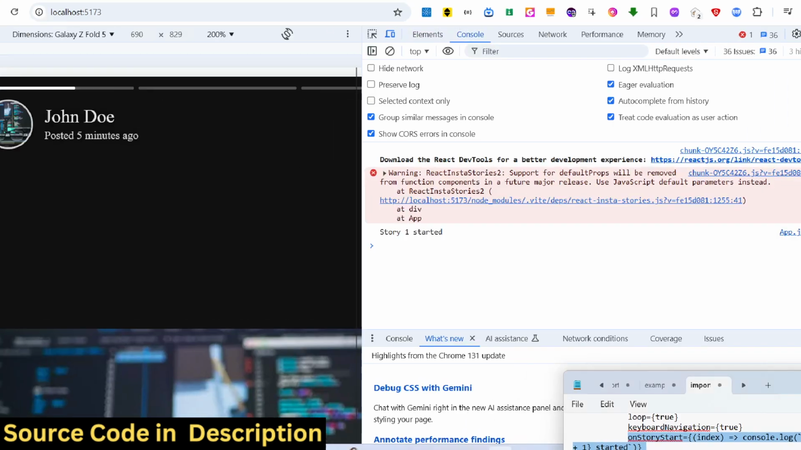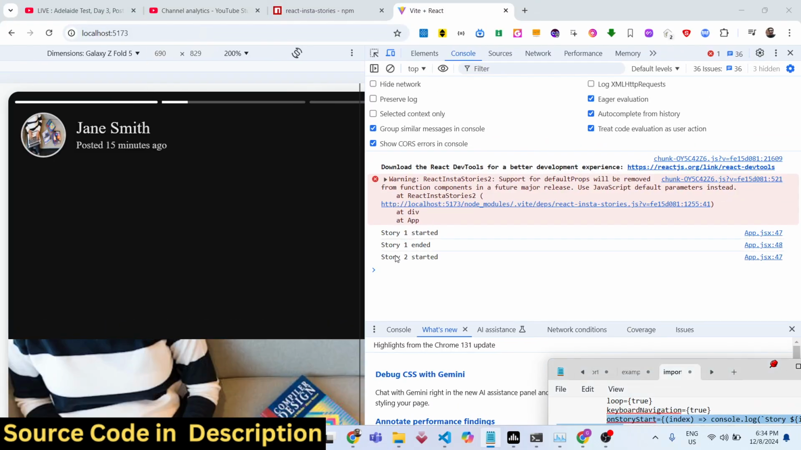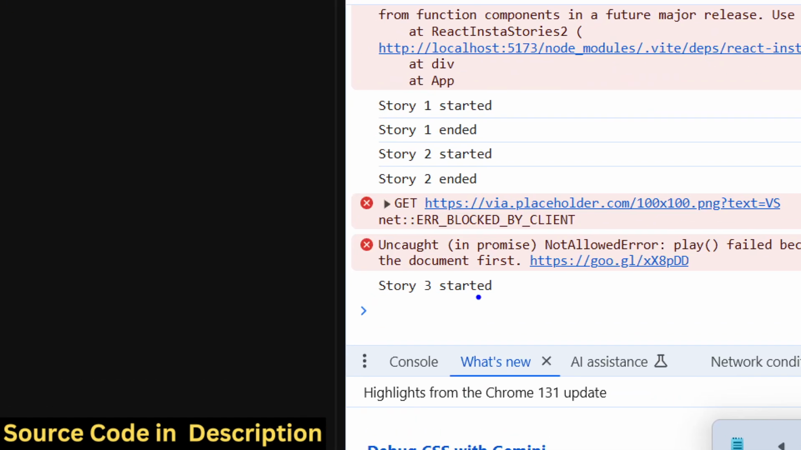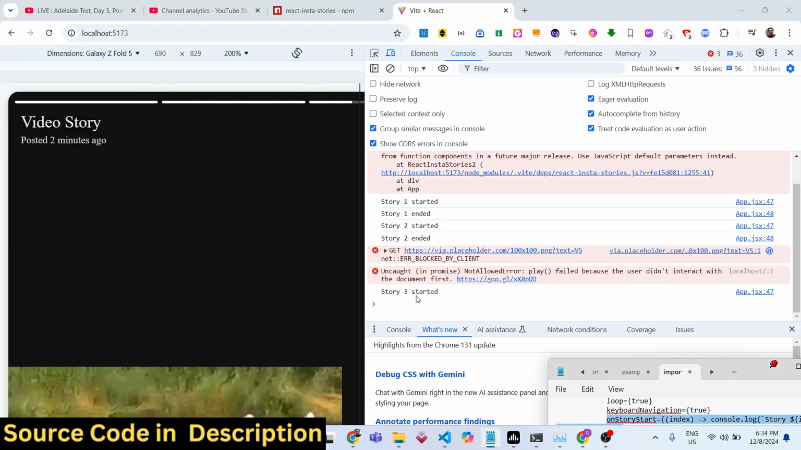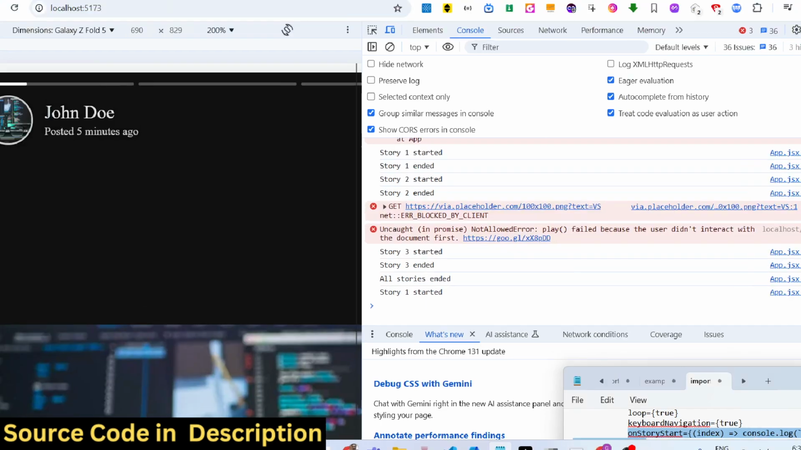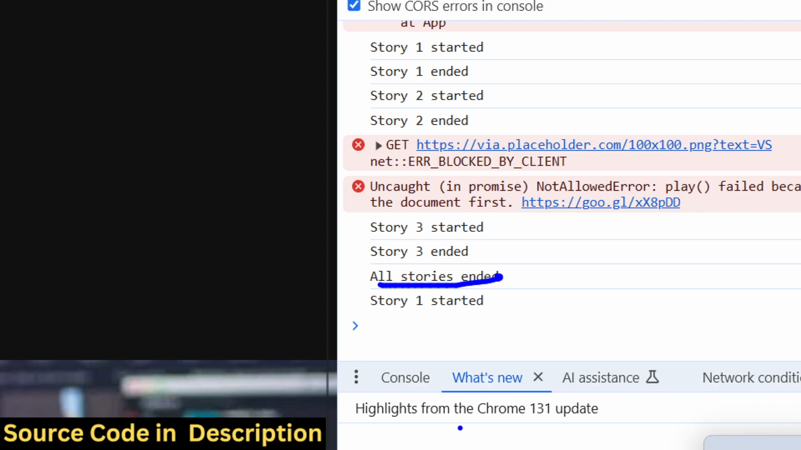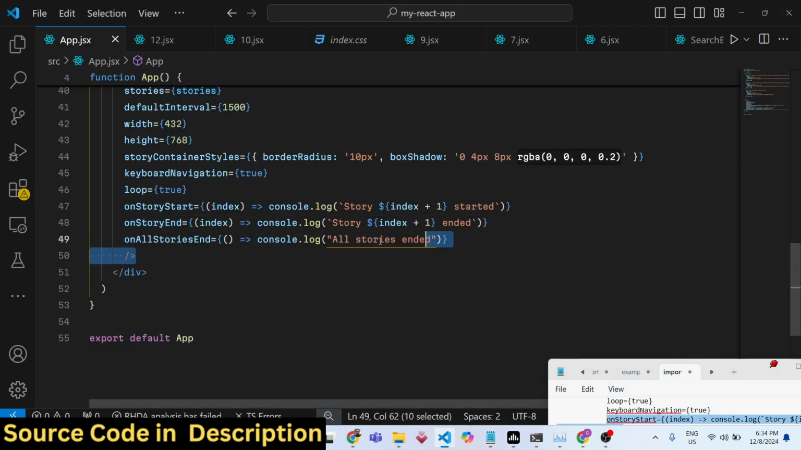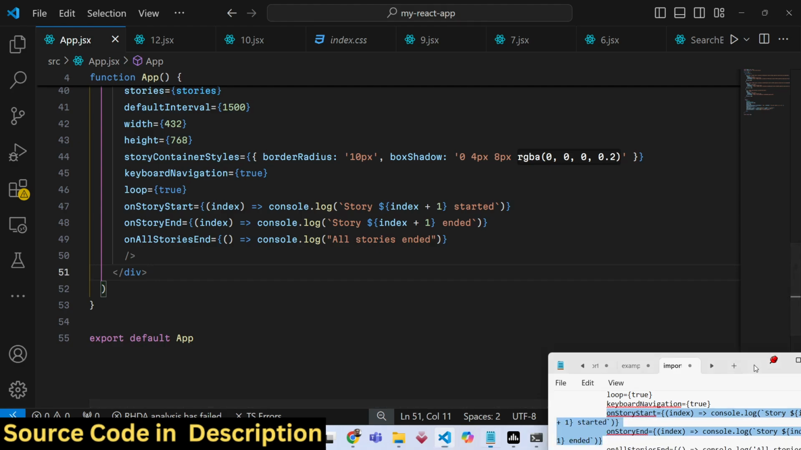you will see story one started, then story one ended, story two started, and when story two ended, you will see story three started. When all the stories have ended, then that callback message will be printed out that all stories have ended. You can see that. So we have all these callback functions which will be very useful.